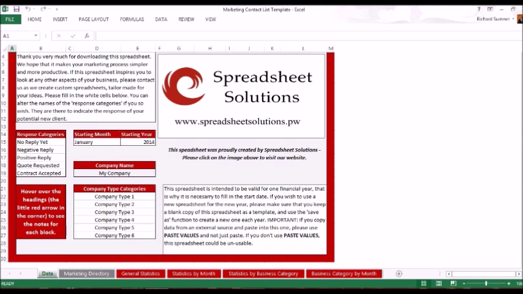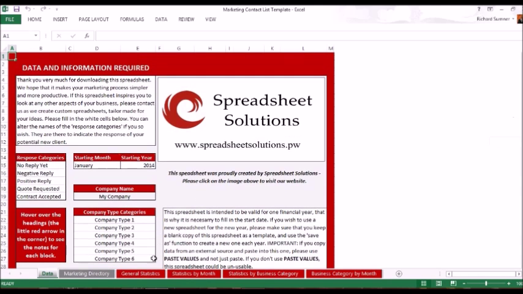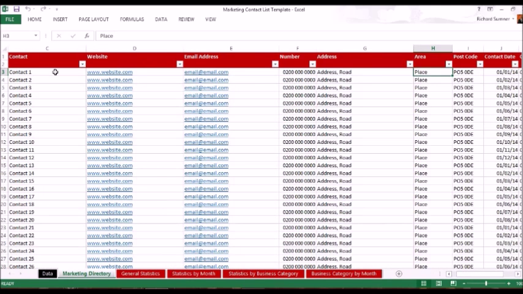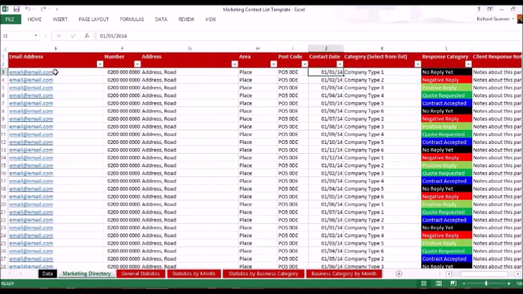Once you've done that, you're then ready to start. All you need to do is on the marketing directory, this is your actual list. All straightforward things. Company name, the contact name of the person, the website, the email address, telephone number, the address, the area, postcode, and then the contact date. Now this contact date is obviously the date when you actually contact the person.